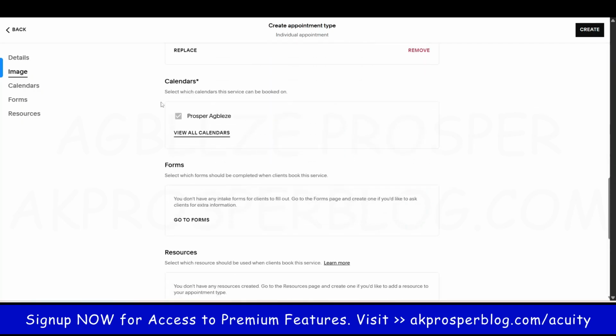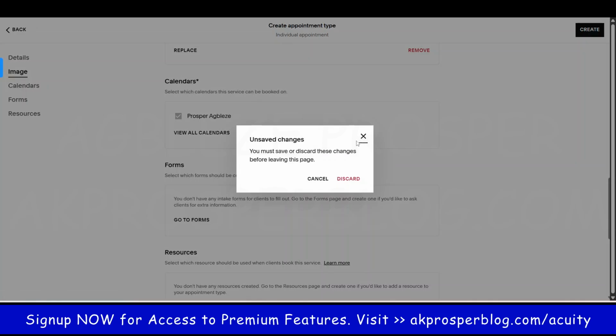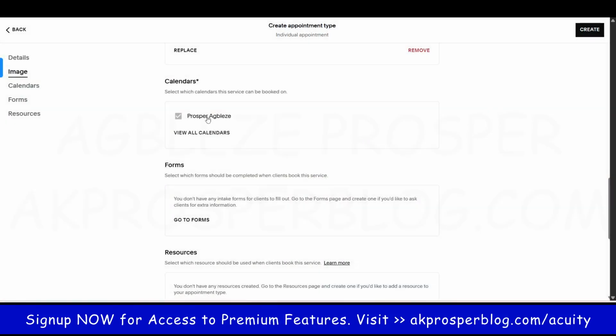For the calendars, select which calendar this service can be booked on. Remember, I've not saved, so I need to save. Currently this particular calendar is associated with this email. You can add as many calendars as you like. What it means is that once you receive a booking on this Acuity, it will appear in the calendar that you link to it. If you link your Google Calendar, you're going to see it on your Google Calendar also.